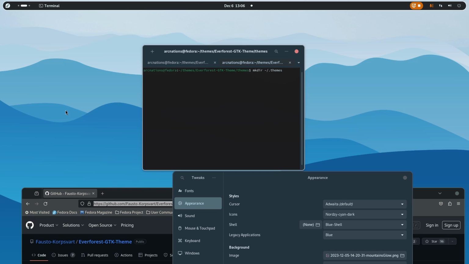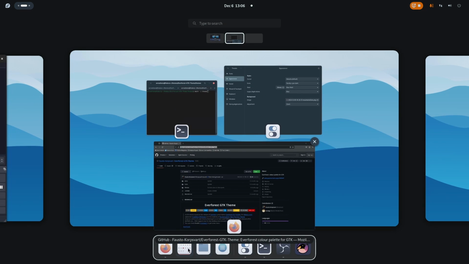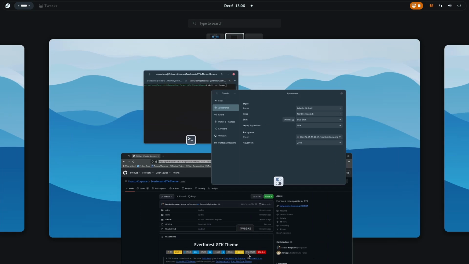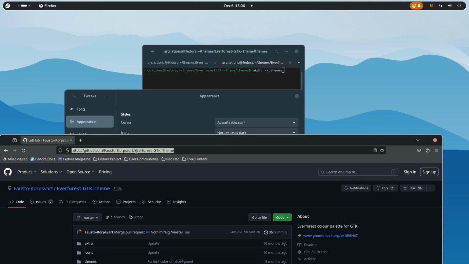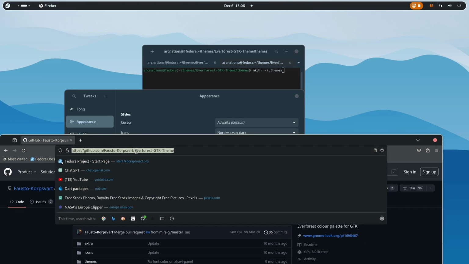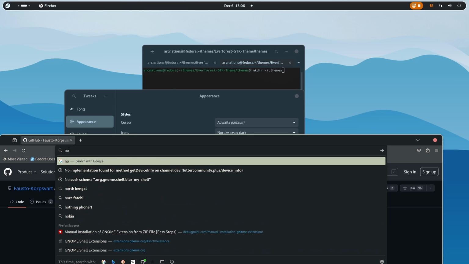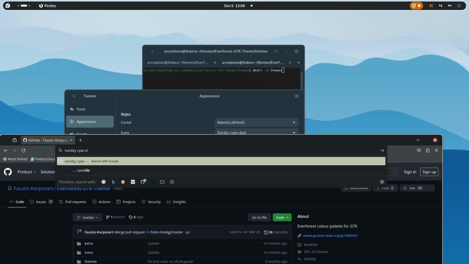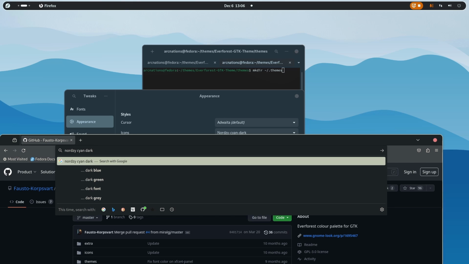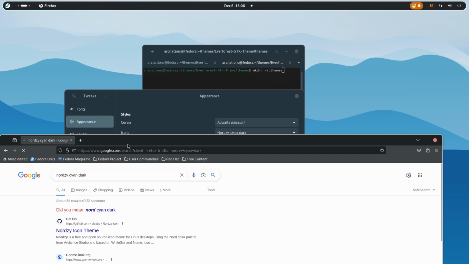And also we are currently using an icon pack, which is this. This is actually the Nordsee Cyan Dark. Now I got this from Pling or a similar website like that. Just search for Nordsee Cyan Dark and you will get all the required stuff.